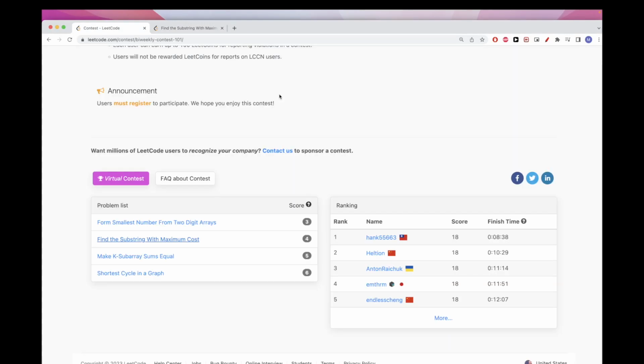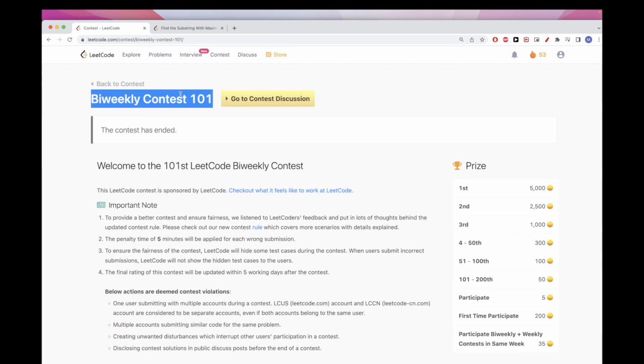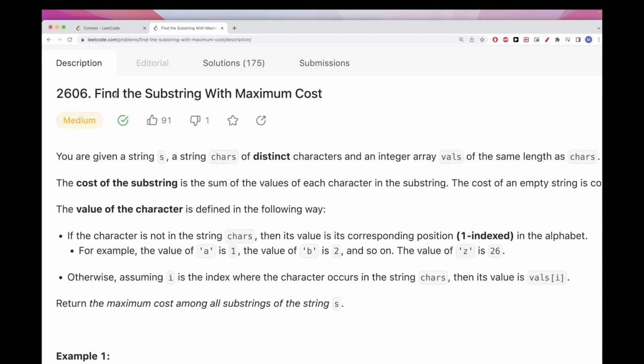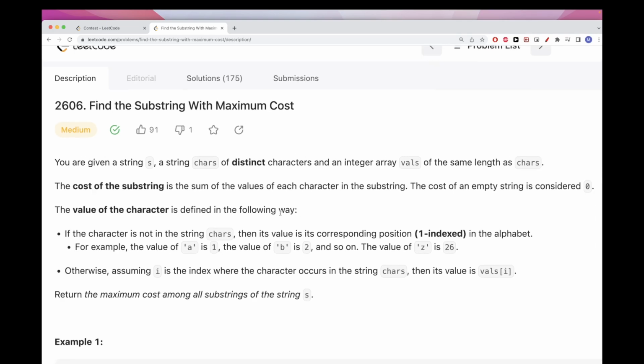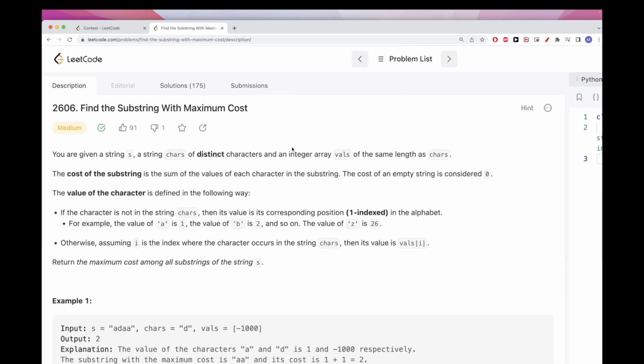Hello, so today we are going to continue on weekly contest, biweekly contest 101. The second problem is find the substring with maximum cost. So what this problem says is, this is the second problem.